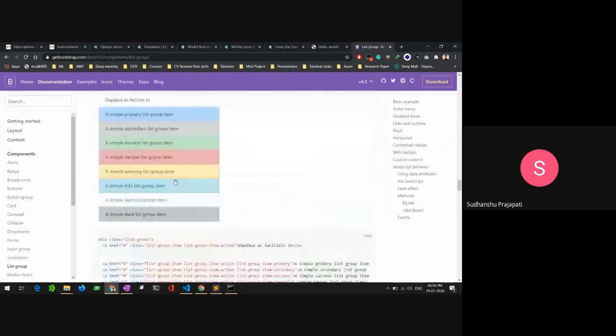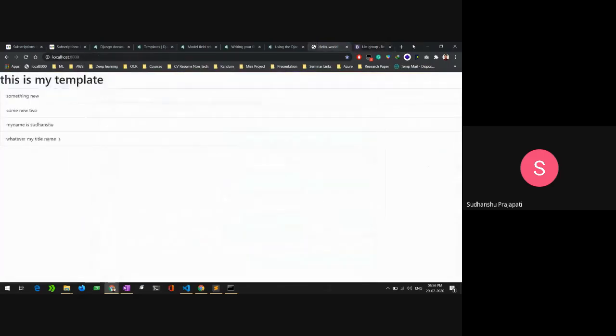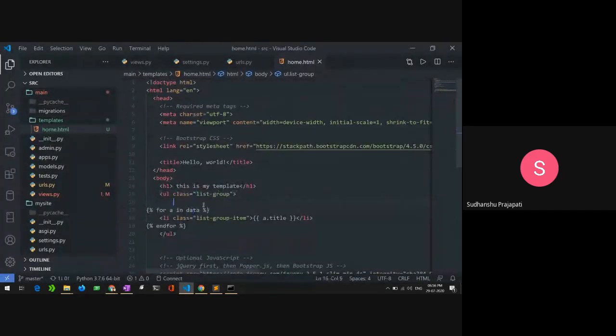You can do whatever you like from here and change things the way you want, but I'm just illustrating how you can get the data from the model and pass it to your template, that is home.html, and render it.